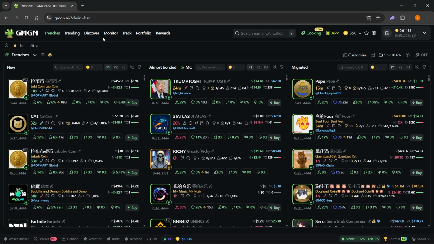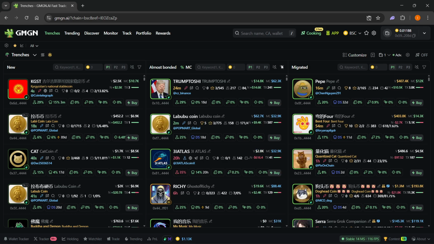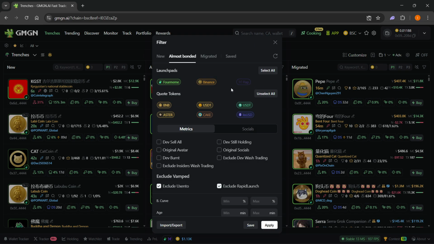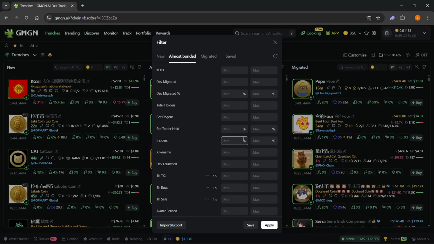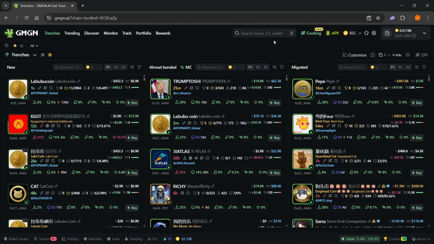And then to trade, you can go to tranches over here. You can see the new coins, the almost bonded coins, and then the migrated coins. And then over here, you can go ahead and set different filters. So you can choose a filter. You can then do whatever you want here to filter out the good meme coins. You can see a bunch of different videos on YouTube regarding that.